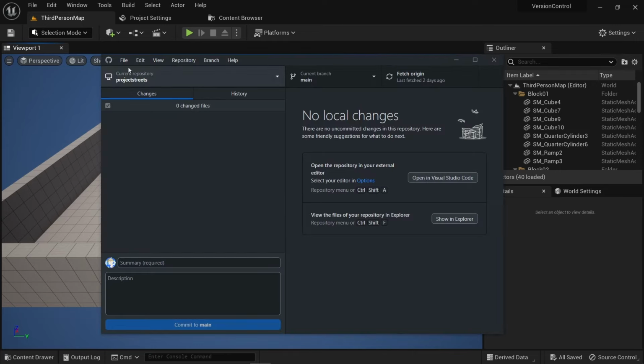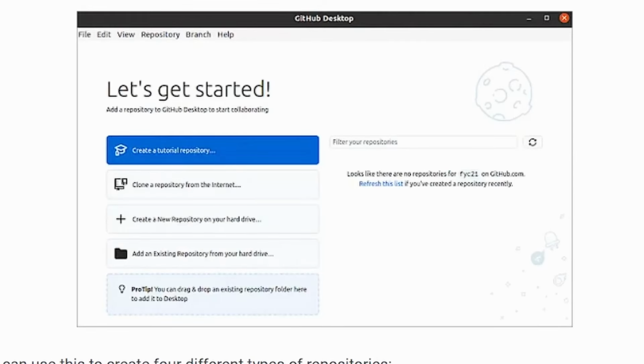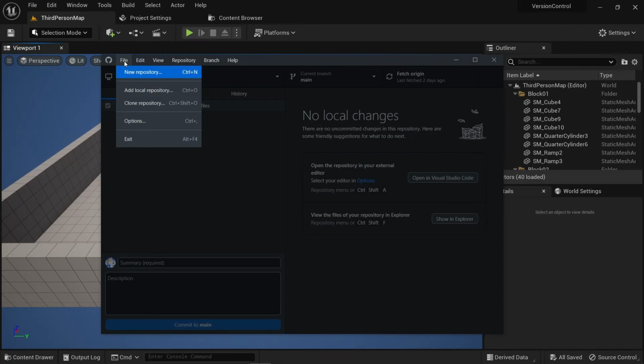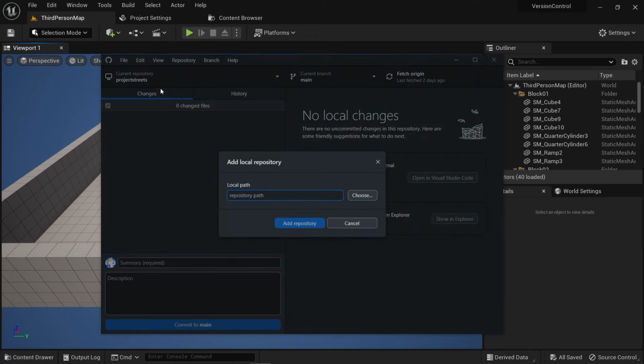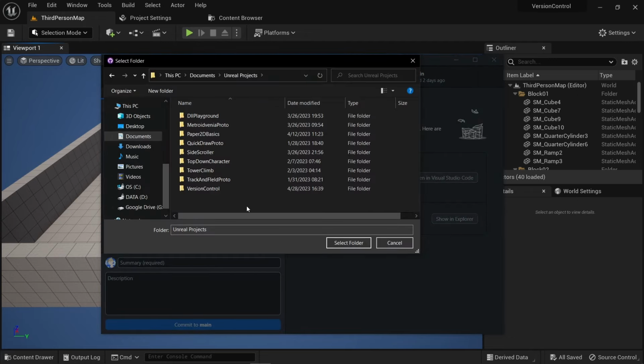Open up GitHub Desktop. In case you don't have any repositories yet, this screen might look slightly different for you. In that case, click on Add an existing repository from your hard drive. If you have the same view as me, click on File and Add Local Repository. Now you need to navigate to where your Unreal Engine project is located.